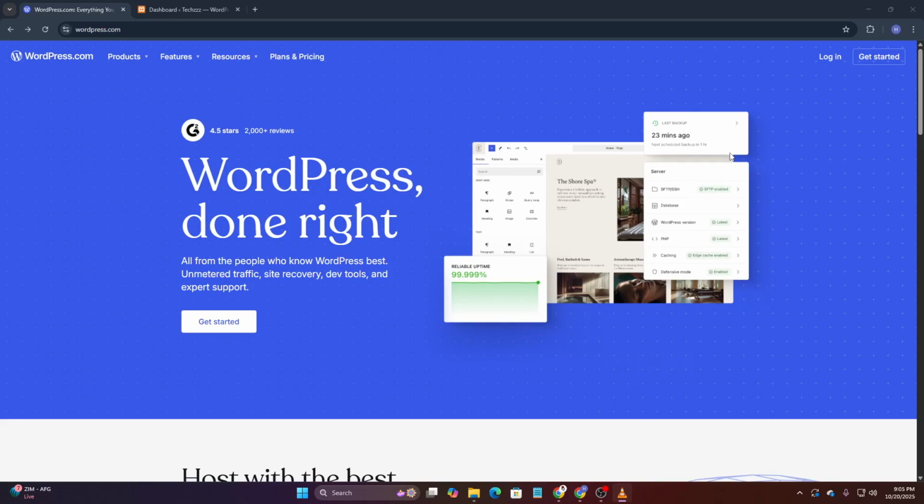Welcome. In this tutorial, I'm going to show you how to list posts by category in WordPress, step by step, so your visitors can navigate your site more easily. By the end of this guide, you'll have a clean, organized layout that displays your categories and the posts within them. First, head over to your WordPress website and log in.